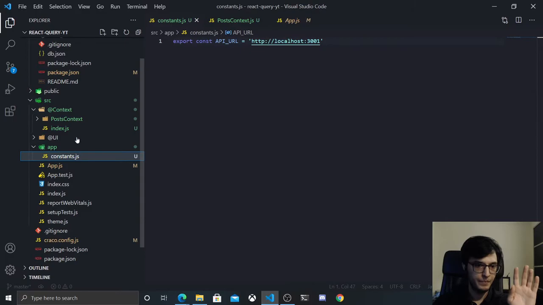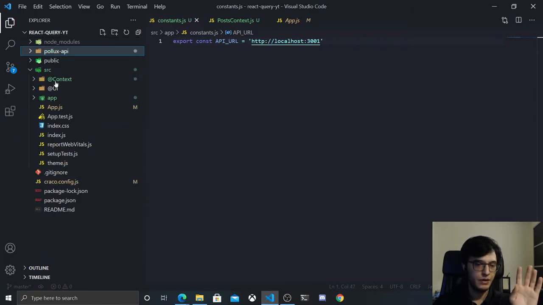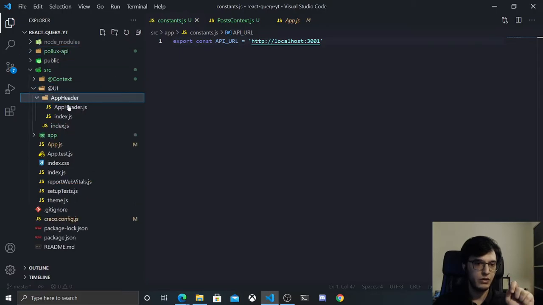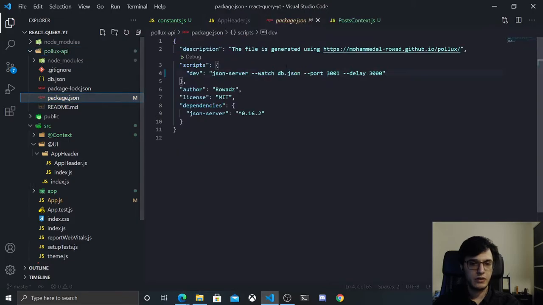That's it. So now what we need to do in our app header, inside our UI or app header, is fetch the data on a click somehow. And the final change I did is this here. In my package.json on the JSON server API, I added a port of 3001, so I don't need to type this again and again, and a delay of 3000, which will give us a 3-second delay on each request.